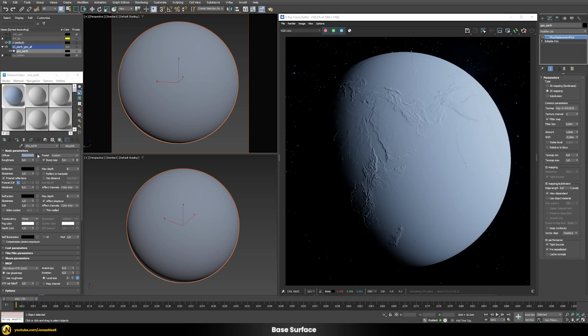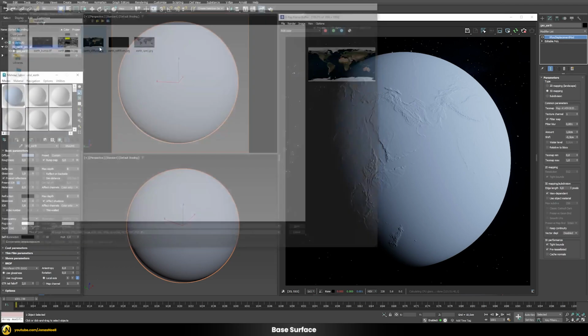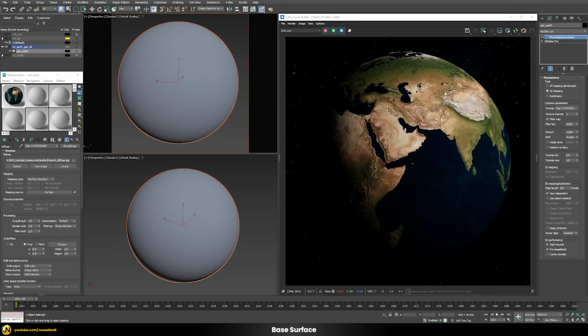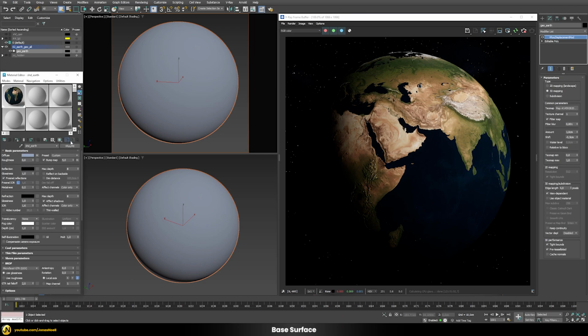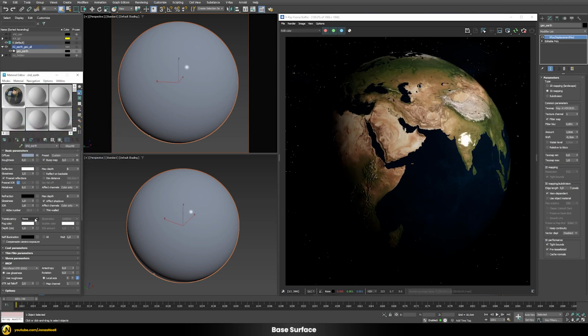So for the diffuse map, it's very simple. Let's just load our diffuse map into the diffuse slot. Once that's done, you can see we have some colors showing up. That's already quite nice. Now the only thing that's missing is some reflection, because at the moment this whole earth is completely diffuse. Let's increase the reflection amount to 1, and then also put a base glossiness of 0.6.